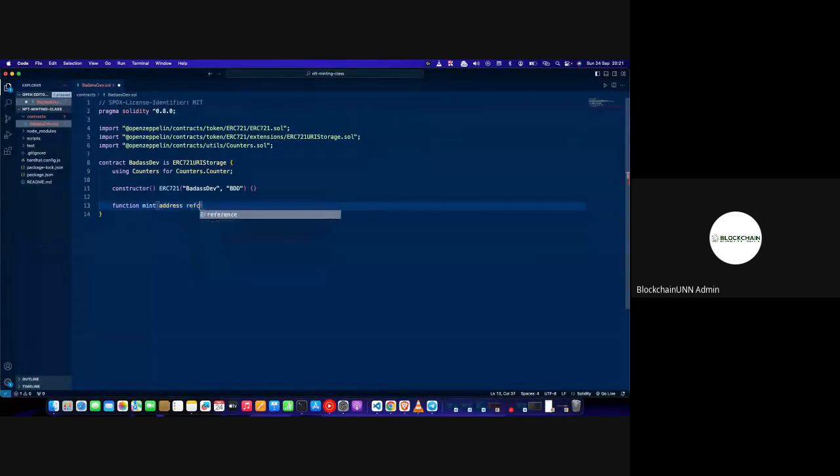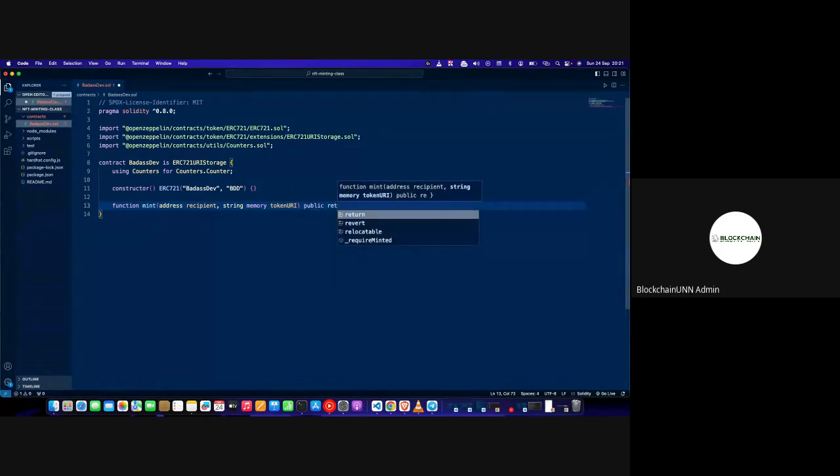We're going to take the recipient address, and we're going to take in the token URI. So that's going to be a string memory, token URI, right? And this is going to be a public function. I want to return the token ID, which is going to be a uint256. Okay. Now within here, what do we want to do?